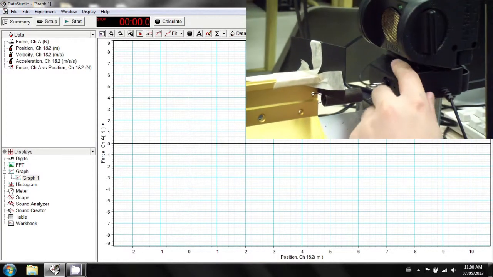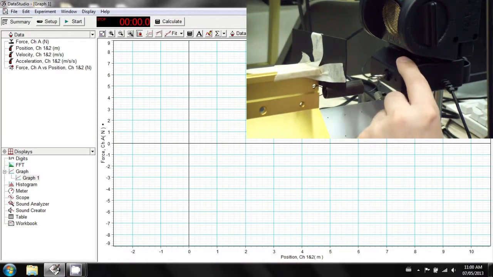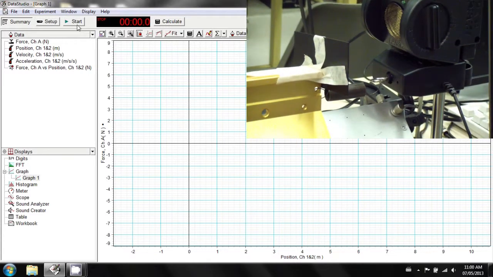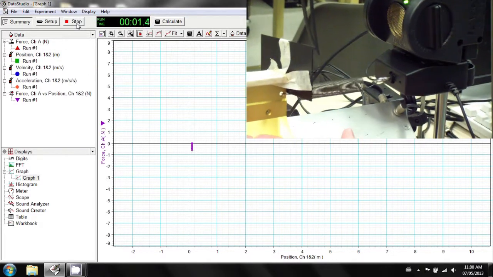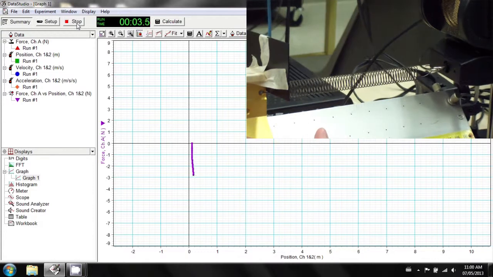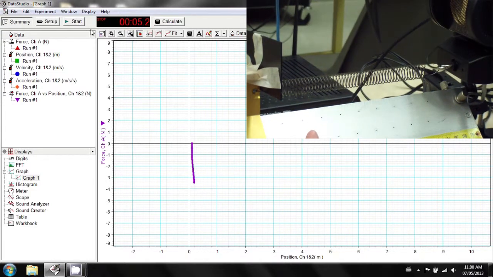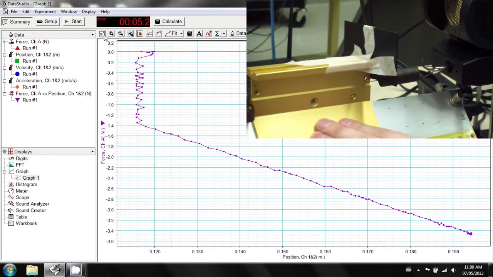Create a graph of force versus position. Tape a flag to the glider and attach it to the force sensor with a spring. Press Tare on the force sensor, press Start in Data Studio, pull the glider back, and press Stop.